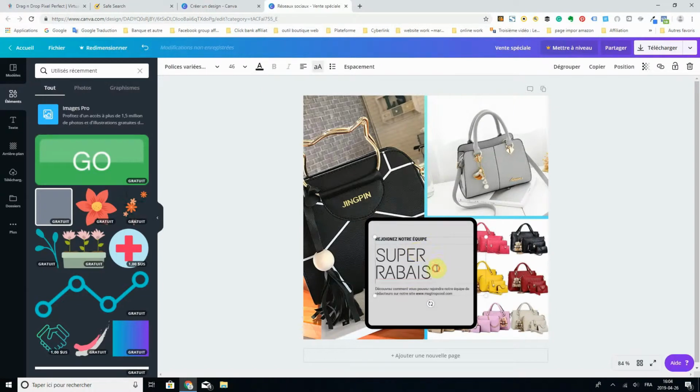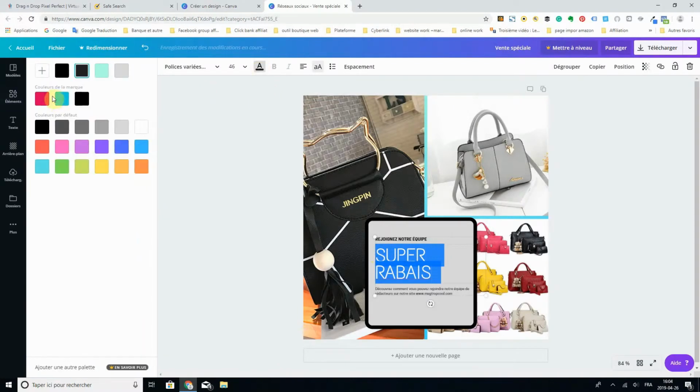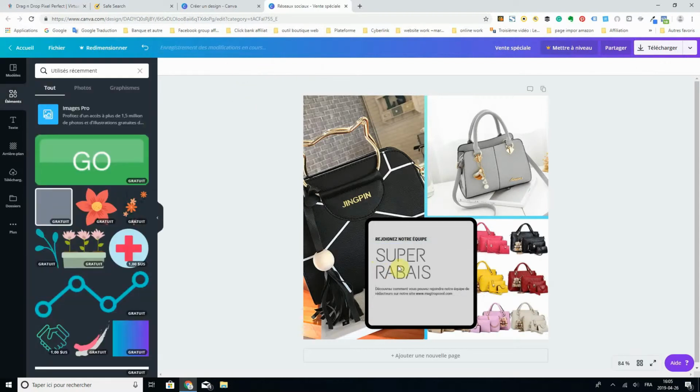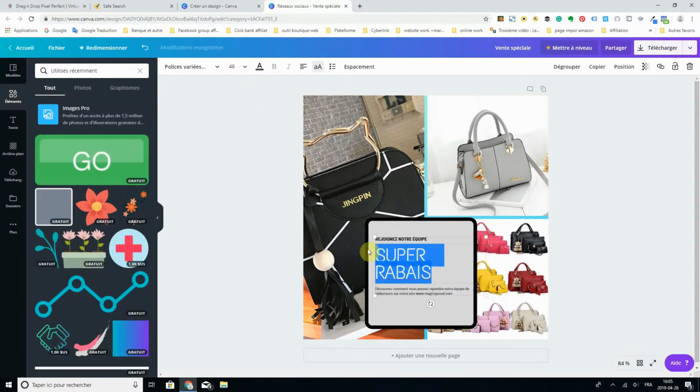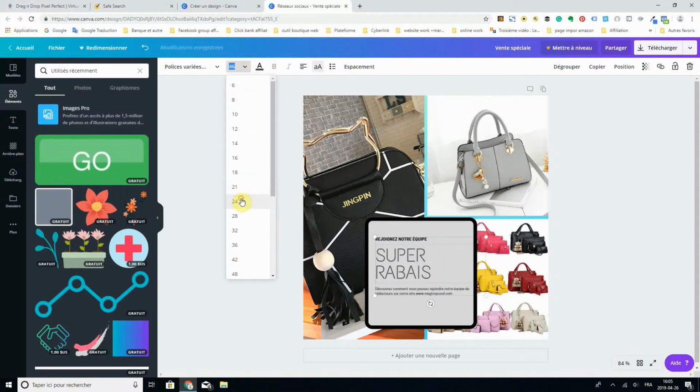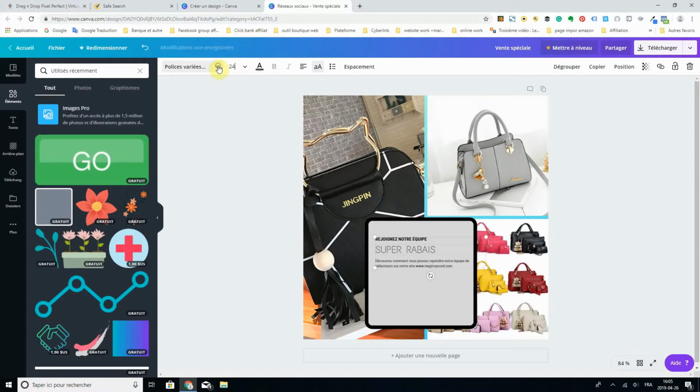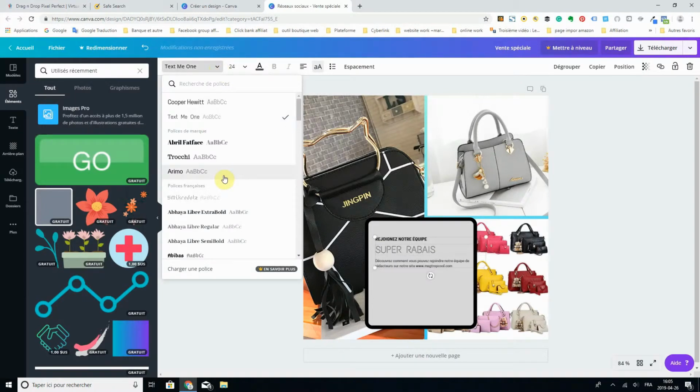Okay, now to change your text, if you want, you click and you drag. You can change the color, right? You can change, drag. You can change the dimension. You can change also the font that you want to use.